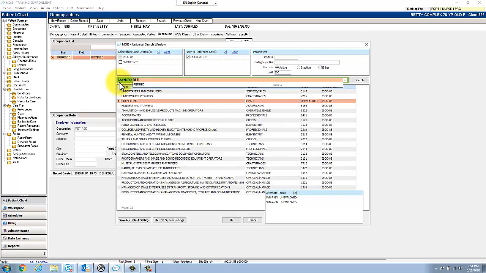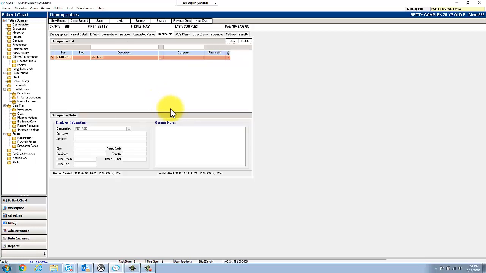So I'm going to say that this person is retired. Double click to enter. Go ahead and save it. And again, if you need to make additional information or add additional information, you can do so in the bottom field.